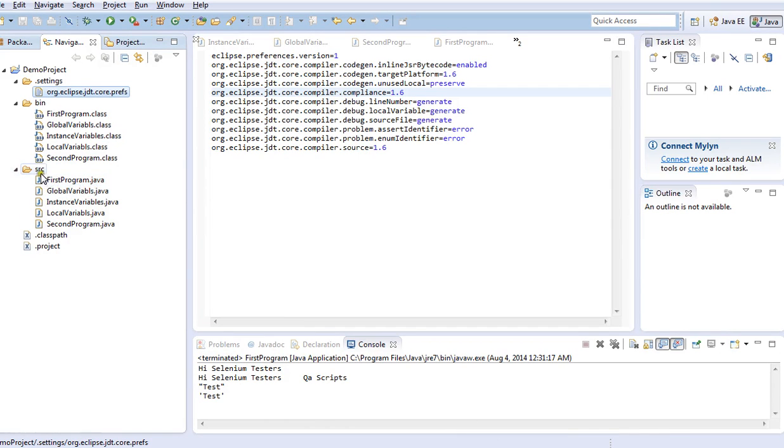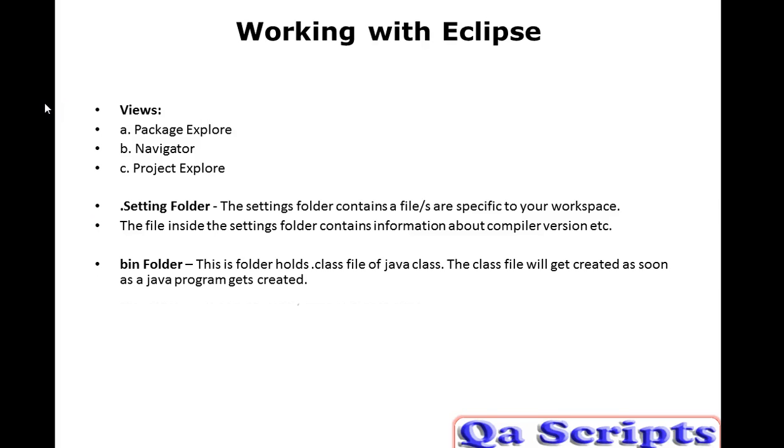The program, if you create it, will be there in the src folder. This is a human understandable program. This will be compiled and saved as a .class file in the bin folder. The src folder, again, is a folder where we can create the classes.